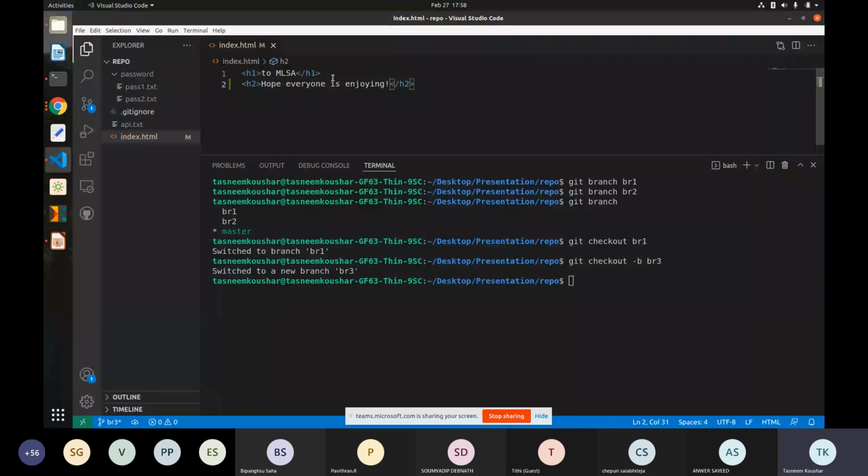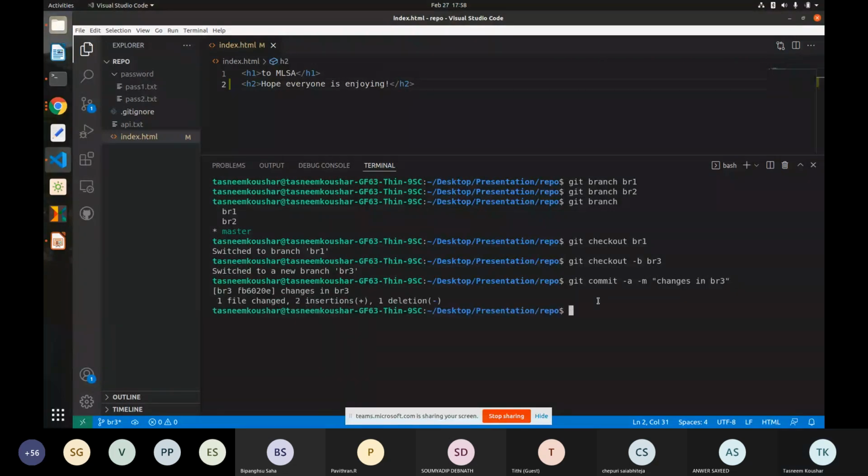Okay, so I have made a change to my index.html, and this change is done in branch3. Remember that. Now let's go and commit this change. You can directly do git commit dash a in just one step, because this is not a new file, and dash m, and I will put the message as changes in br3. Okay, so I've committed the change.